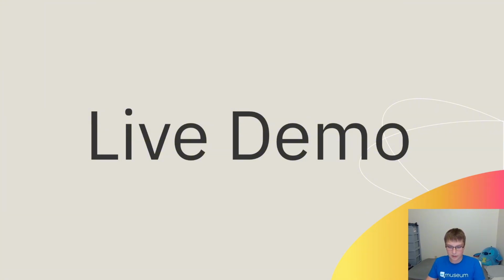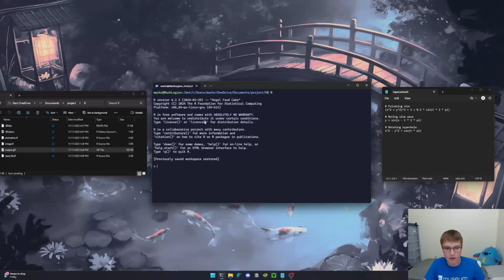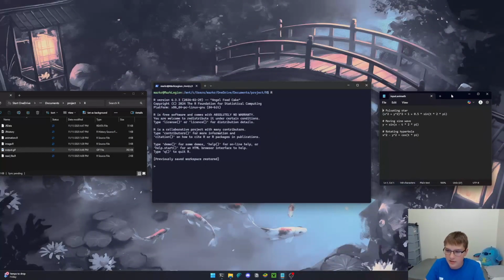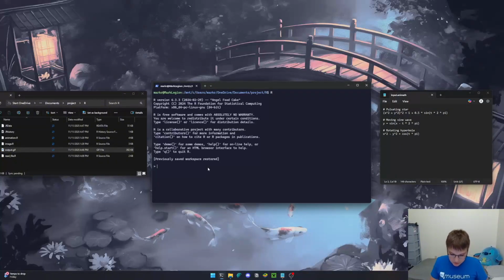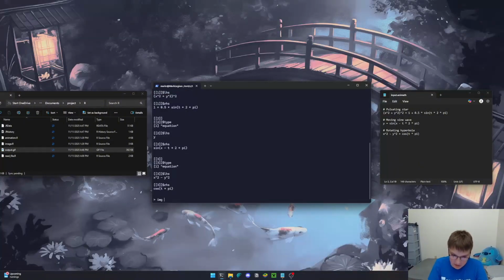Now onto a live demo. Alright, so I have my R console here. To the right, this is my input.animath, the text file of the input. In order to do this, we first parse the equations using readFile. Then you can take a look at the equations. Then we can also test out our getImage.